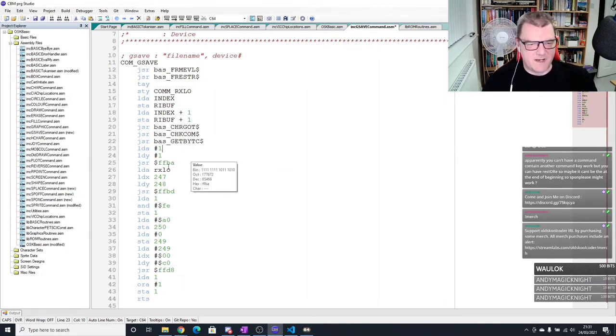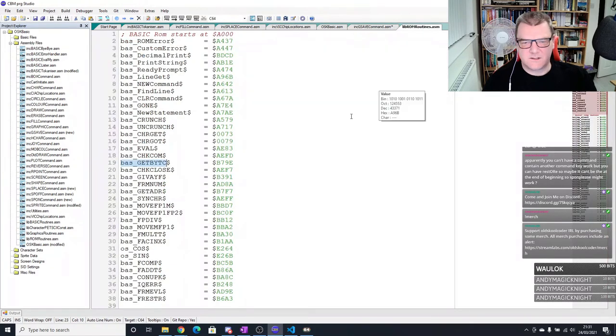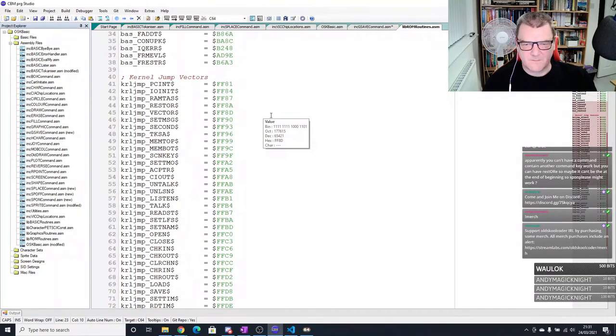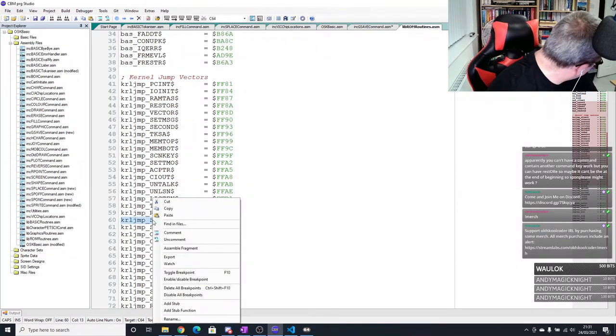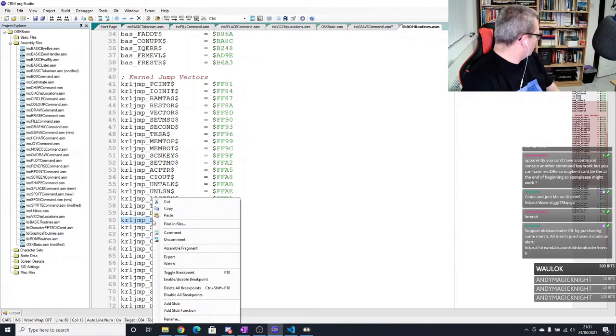Right, FFBA is a kernel routine. There you are, set file name.